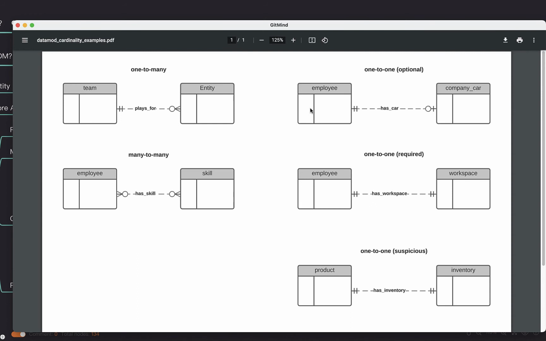And you might say, Kevin, what if this is a company car that hasn't been allocated yet? And I would say, oh, that's clever thinking. Maybe the left side should have said 0 to 1. Perhaps it should have been optional in both directions. I hadn't thought of that before right now. So one-to-one optional, you'll see a number of these.